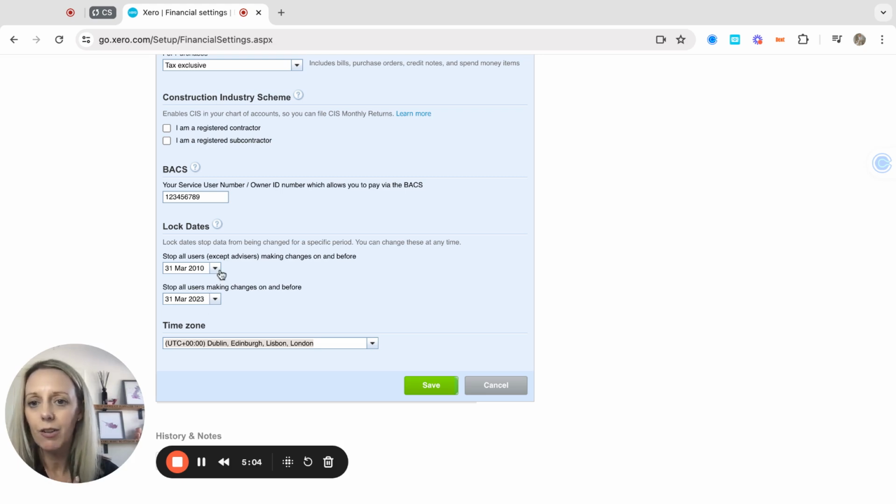If we are working on the accounts, but we don't want our clients to make any changes, then we would set this one so that we can still make the changes that we need to, but nobody else can. So that could be helpful if you've got a team that you're working on. You still need to work on something as the subscriber. You would be an advisor level, but you don't want your team making any more changes, so you may just use the stop all users except advisors. But yeah, entirely up to you.